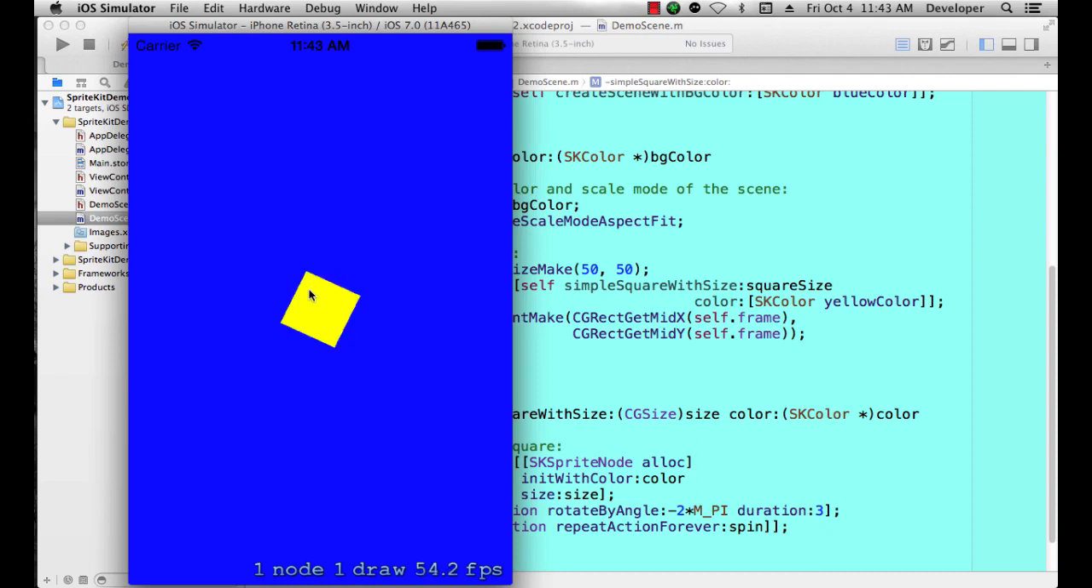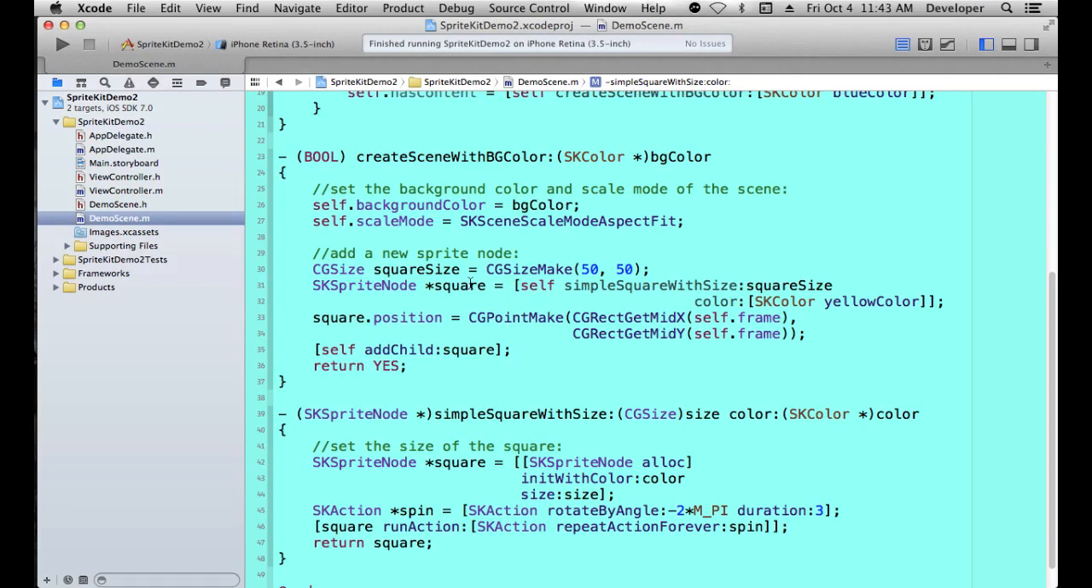Again, I'm only doing one draw pass. The action is on the sprite itself, not on the scene. I have one node. The scene is only executing one draw pass, and I've got a frame rate, again, hovering around 55 to 60 frames per second. Okay, that's all working. So we're going to continue in Demo 3 exploring various things we can do with these actions and also adding nodes to the existing node that we have. Thank you very much.